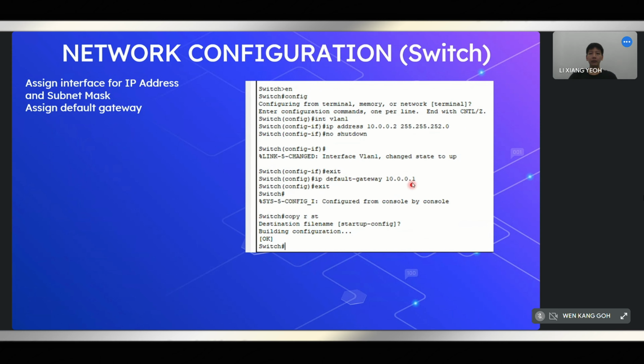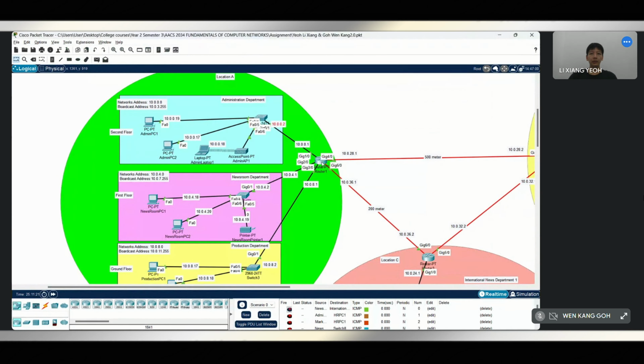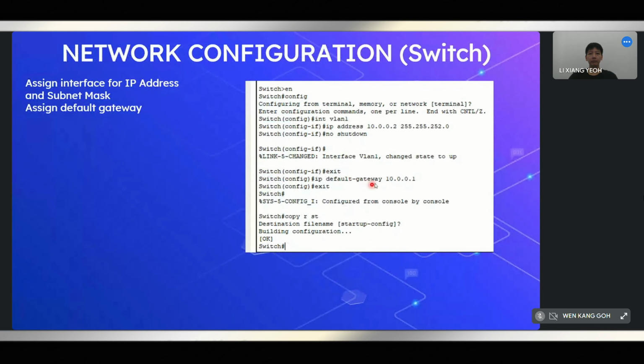This refers to the router 1. You can see that this is 10.0.0.1, because the switch 1 is connected to the router 1. So we will follow this IP address, this default gateway. After that, we will also do the same, copy running-config startup-config to save the configuration.